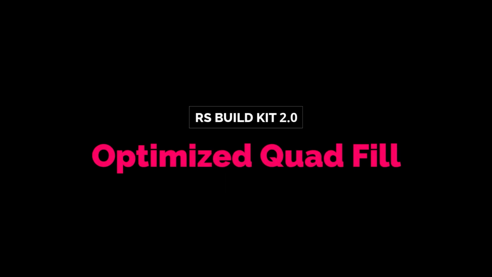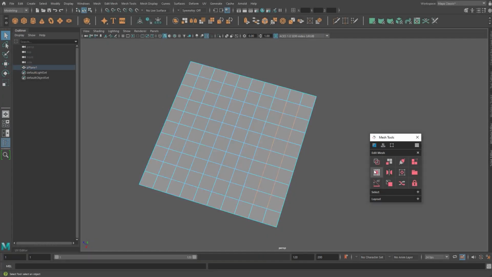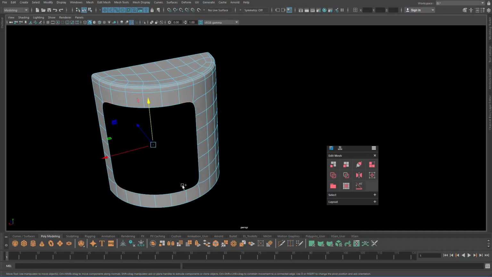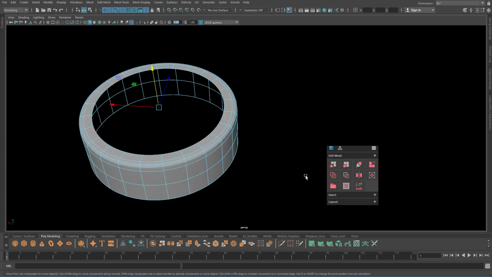Next you have the quad fill feature, and this one fills holes in your mesh with quads which are optimized for accurate topology. It is great for cleaning up your models and ensuring that your geometry is solid and gap free, which is really important I would say.